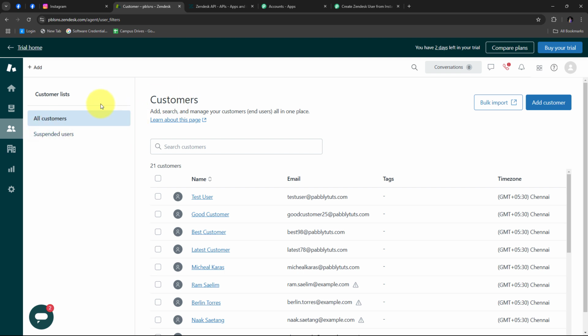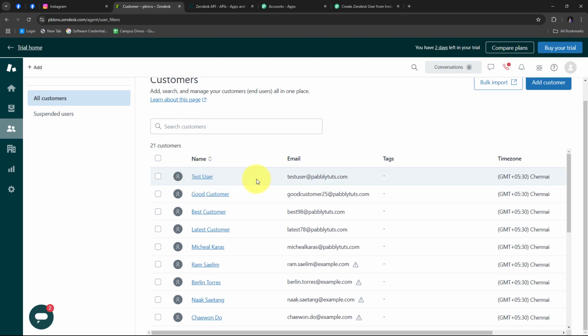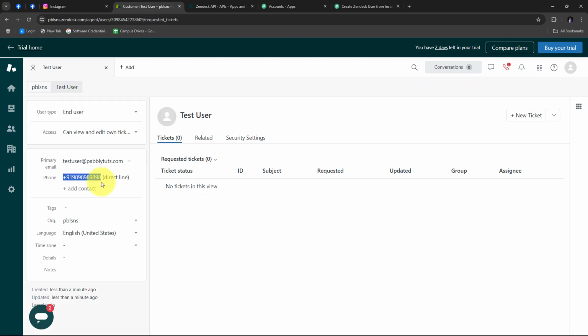And here in users, or in my customer list, we can see I have just created this new user that is named test user, and I have the email testuser@pabblytudes.com. I'm going to open this user, and here I have this random phone number of my user. So here we can see that these are all the details of my lead that I have received through Instagram lead ads, and automatically by using all the details of my lead, I have created a new user in my Zendesk account. So I have automatically created a Zendesk user from an Instagram lead ads lead.